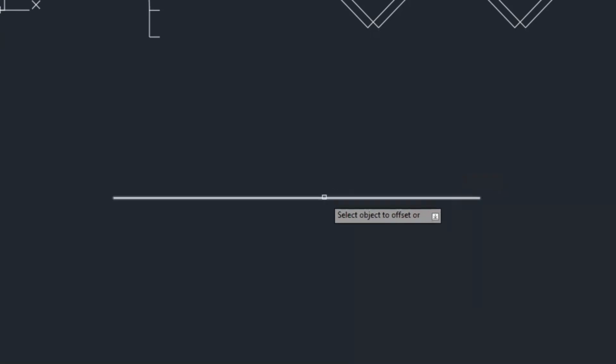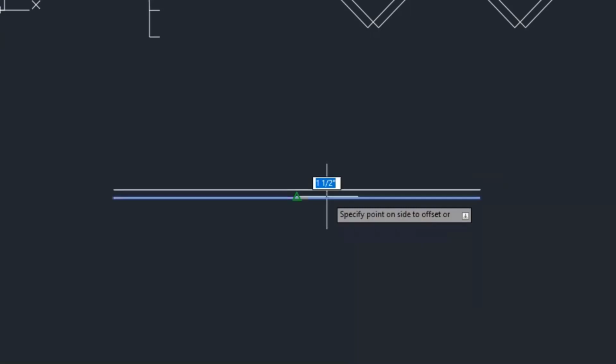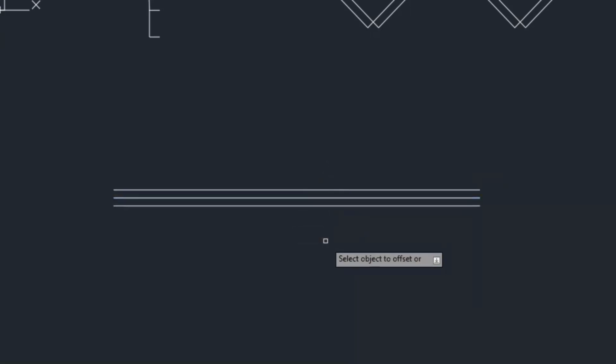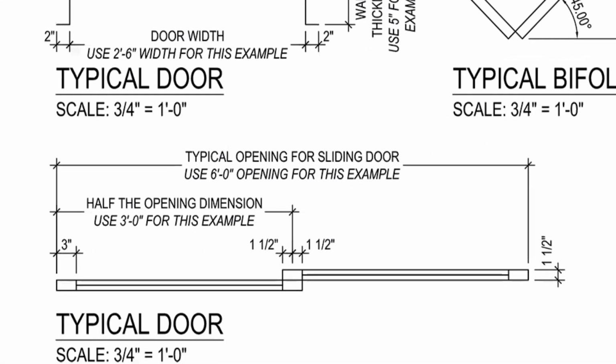And then I'm going to offset the line. I'm going to click on it, offset it up, and then select it again and offset it down. And then right click, enter to terminate the command. And looking at my example, it indicates that it's going to be half the opening dimension, which is 3 feet for my example there. And that's the next step that I'm going to take, which is to draw a line straight down the middle, which will be at that 3-foot distance.